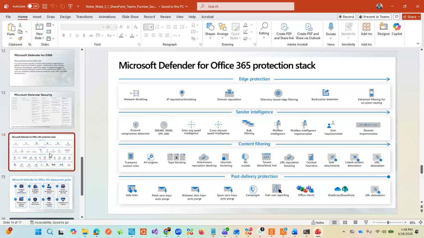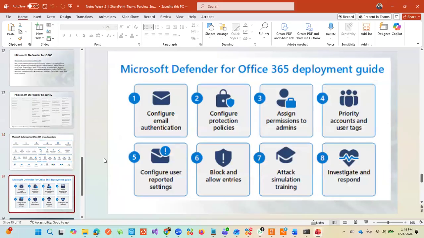So basically that's what this is all about. Of course, you can just have an idea on the low and high level. There's more to be done on all these things, very much more. Of course, the deployment is very easy: configure the email authentication, configure protection policies, assign permissions, protect accounts and logs. So basically, that's what it is all about, and then you can see them in that order.